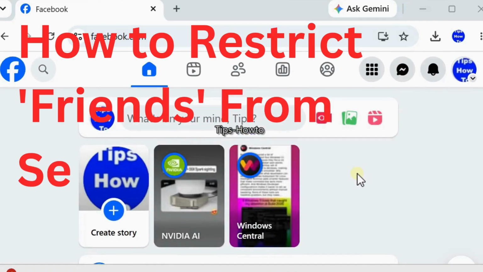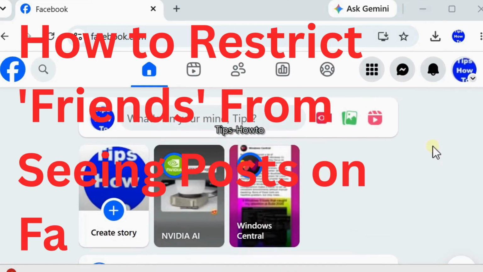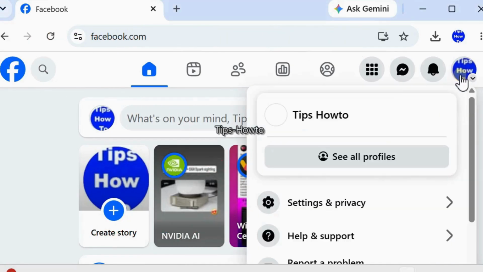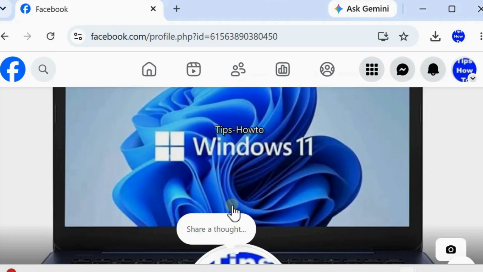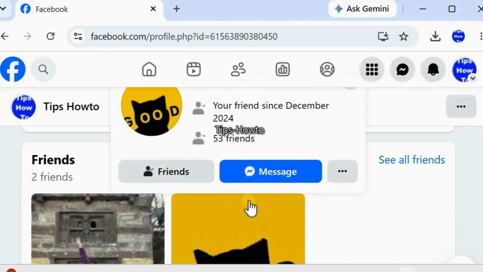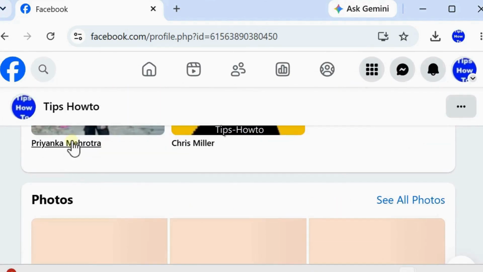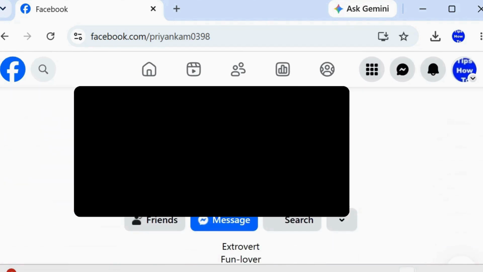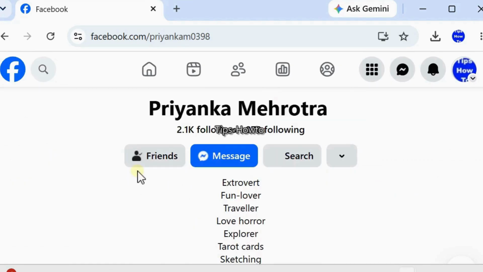How to restrict friends from seeing posts on your Facebook page. You can easily restrict friends from seeing your posts. Go to your profile picture from the top right corner, and here choose your profile picture, and scroll down and go to your friend list and select the friends which you want to restrict. Simply open it, and here click on the Friends option.